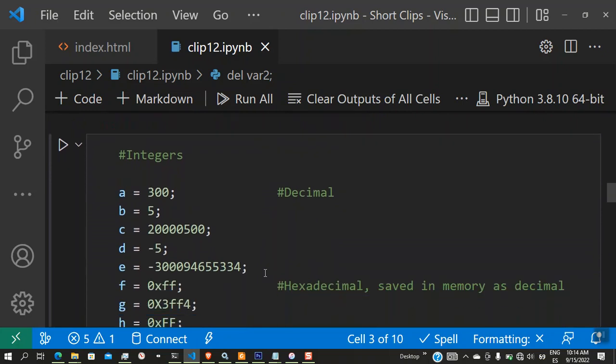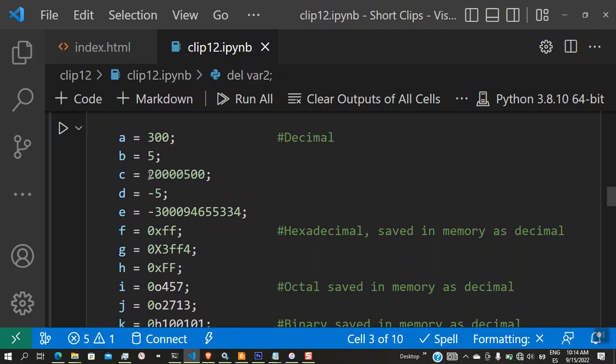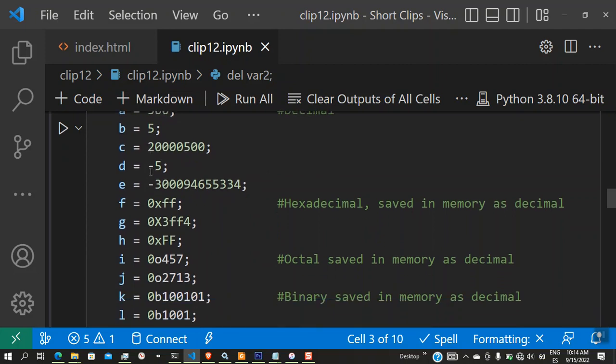Now, these are examples of integers. Like I told you, for numbers, we have integers, floats, and complex numbers. So for example, these are integers. We can have positive and negative numbers. Remember, numbers without a sign are positive by default. And we have negative numbers where we place a negative sign in front of the number.